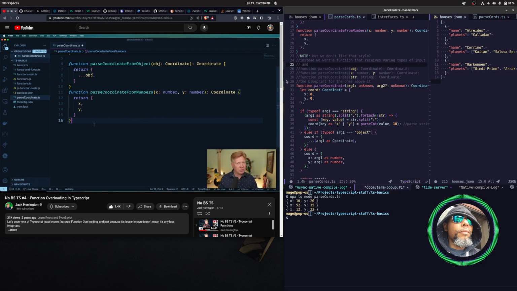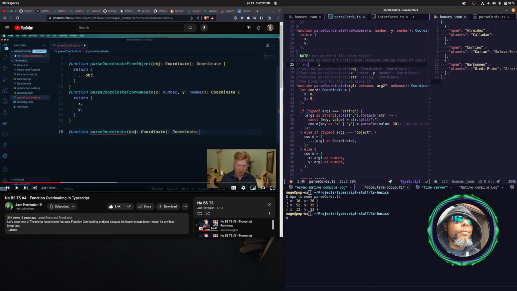So can we still do that in TypeScript? And the answer is absolutely yes. The feature that we're looking for is function overloading. So I'm going to go ahead and create just parse coordinate. An example. And I'm going to first define the variants that I want. So for example, this one.